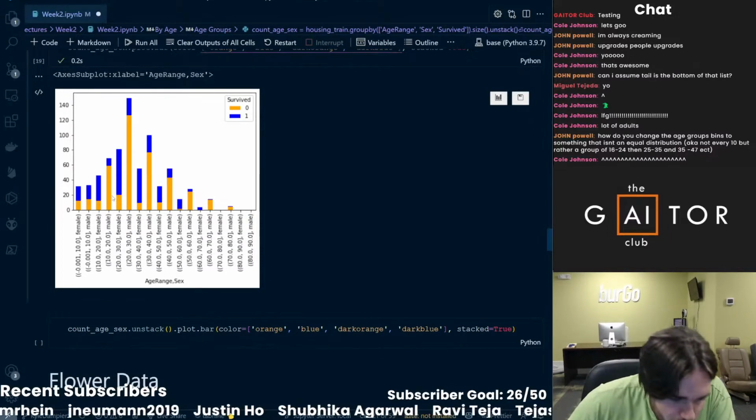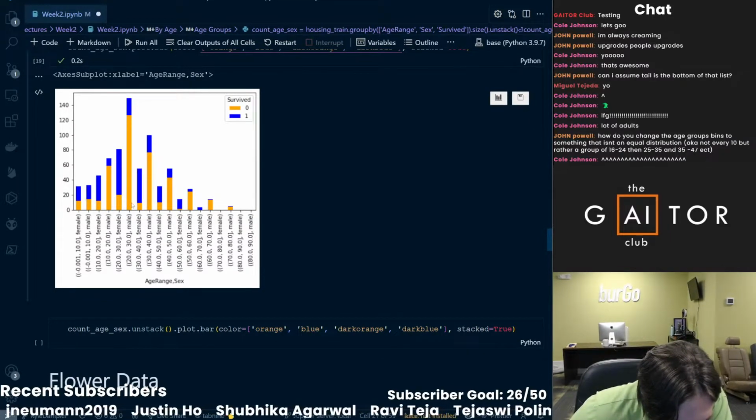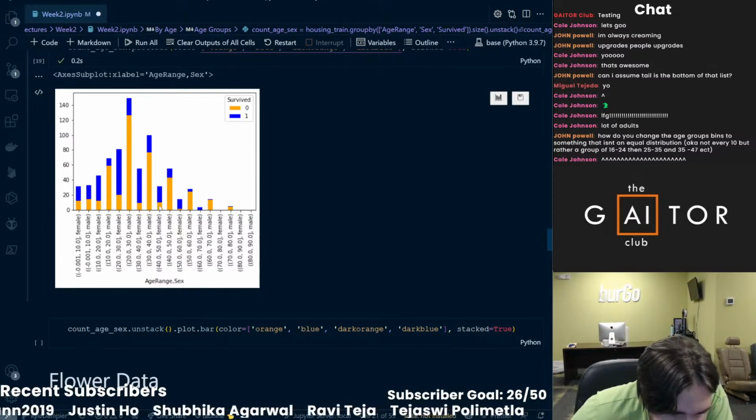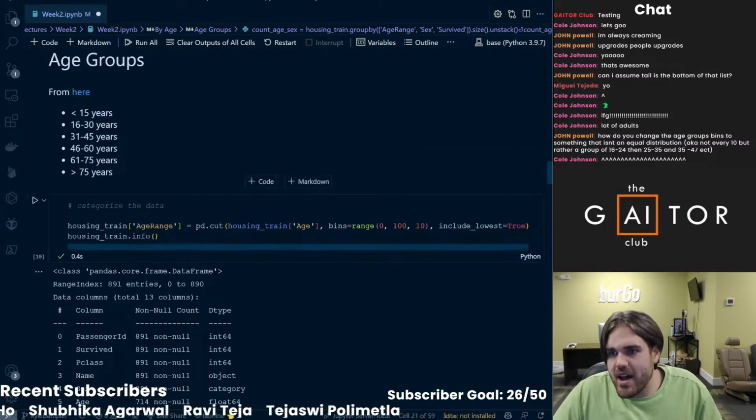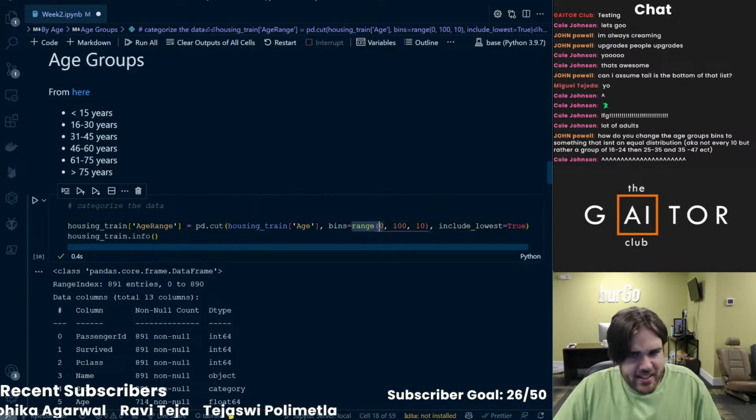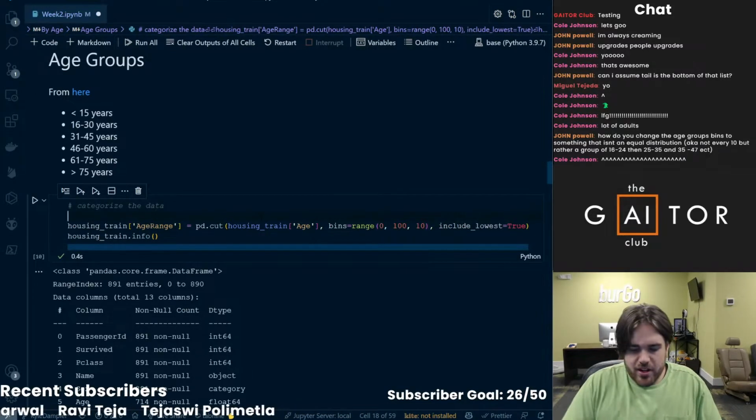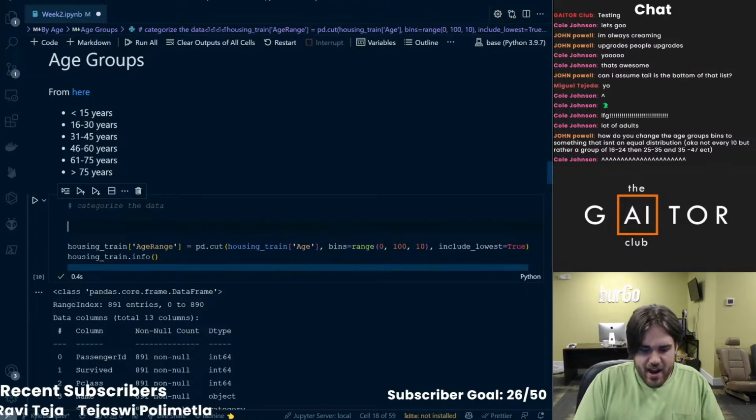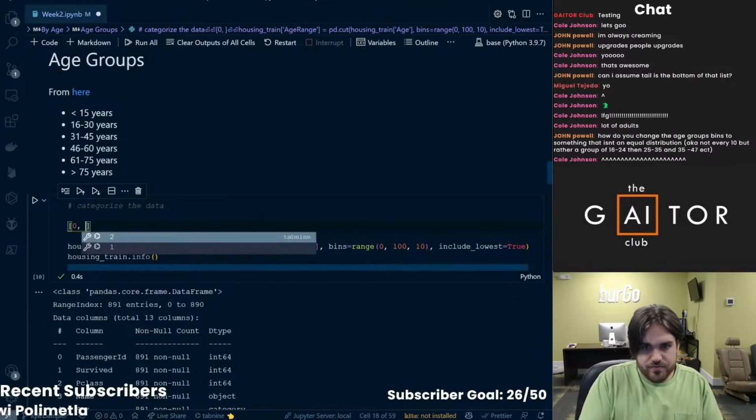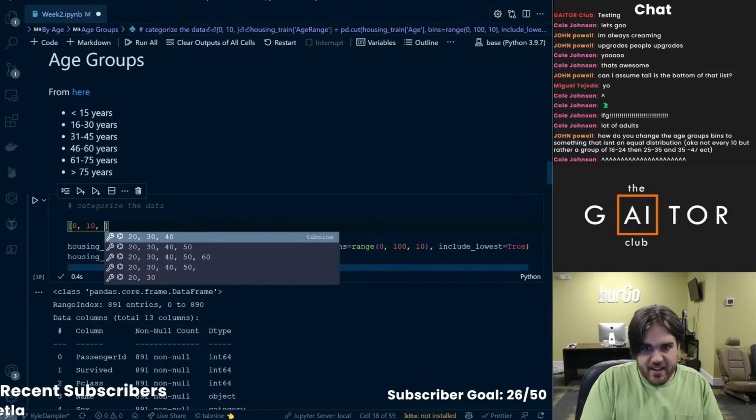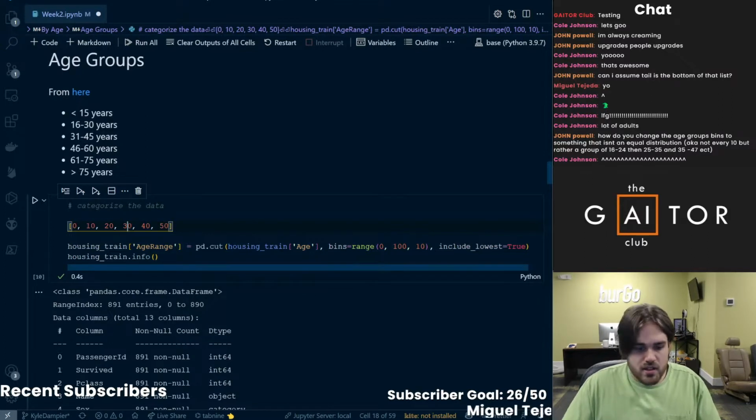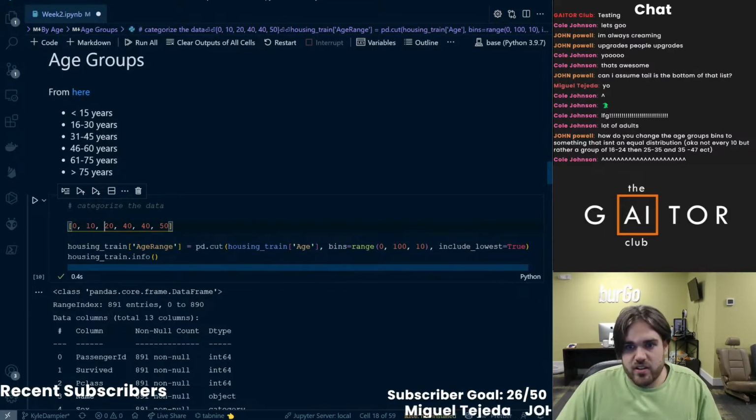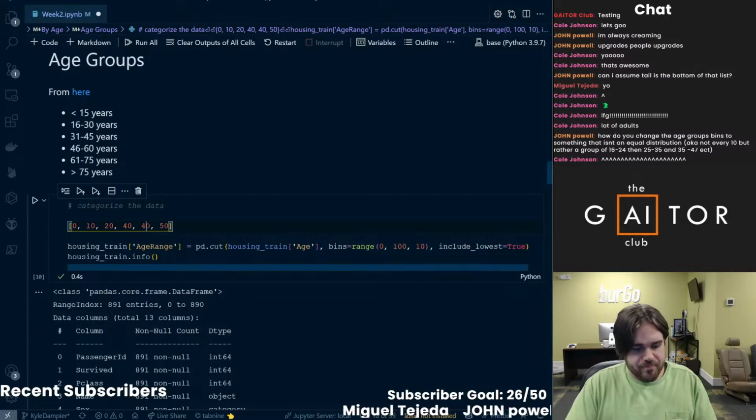Let's see. Wes, how do you change the age group bins to something that isn't an equal distribution, not everything 10, rather a group? So that's a great question. I'm going to go back up here, and instead of range, I'm going to use an array or a list. And what you can do is just say 0 and then 10, and if you wanted 20, 30, 40, 60, you can go like that. Or say you wanted 20, 30, and 40 to all be the same range, right?